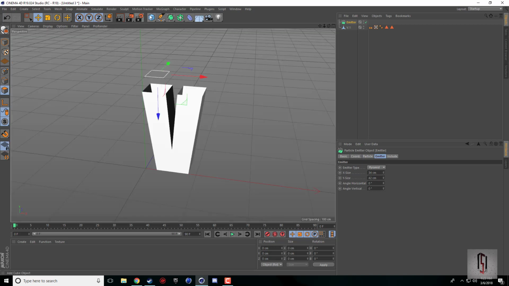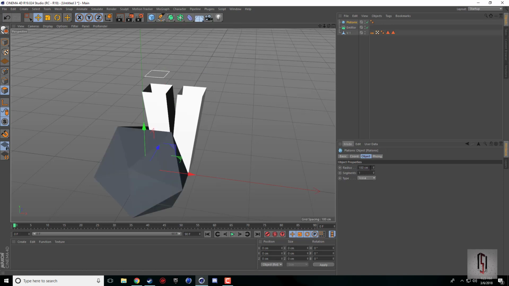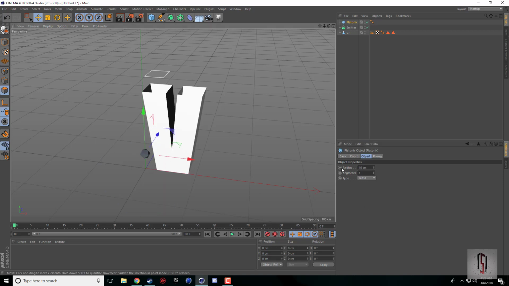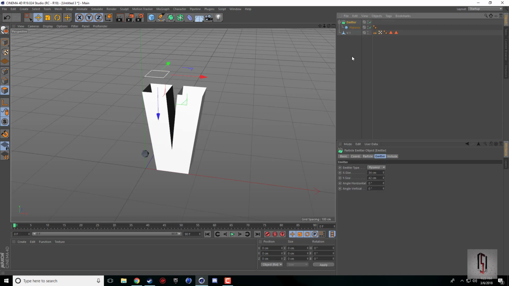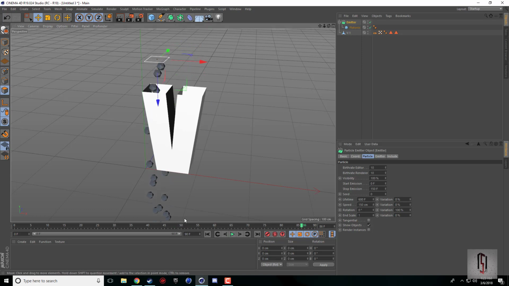Now we can choose any object we want to fill the V. Usually I would do spheres, but let's do platonics today. You have to size your platonic to whatever you want, so I might do something like 8, where it's not too small, but it's not too big, and that should work. So now we're going to drag the platonic as a child of the emitter, and I'm going to come into the particle section of the emitter and check on show objects, and what that's going to do is when I press play, we'll see the platonics falling, like so.